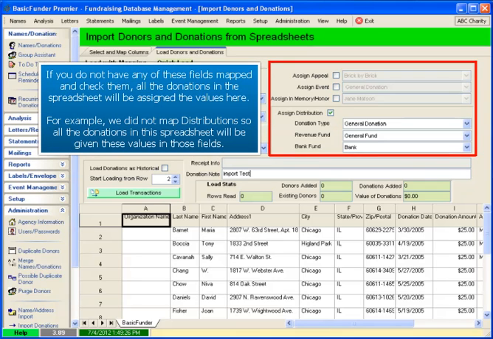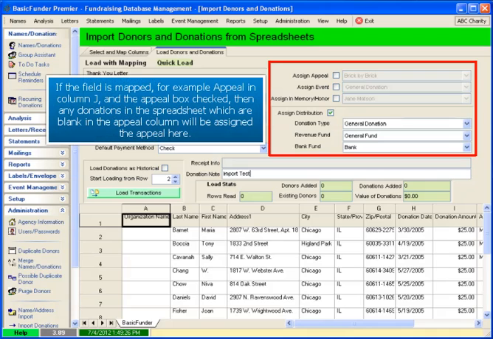If you do not have any of these fields mapped and check them, all the donations in the spreadsheet will be assigned the values here. For example, we did not map distributions, so all the donations in this spreadsheet will be given these values in those fields. If the field is mapped, for example appeal in column J, and the appeal box checked, then any donations in the spreadsheet which are blank in the appeal column will be assigned the appeal here.